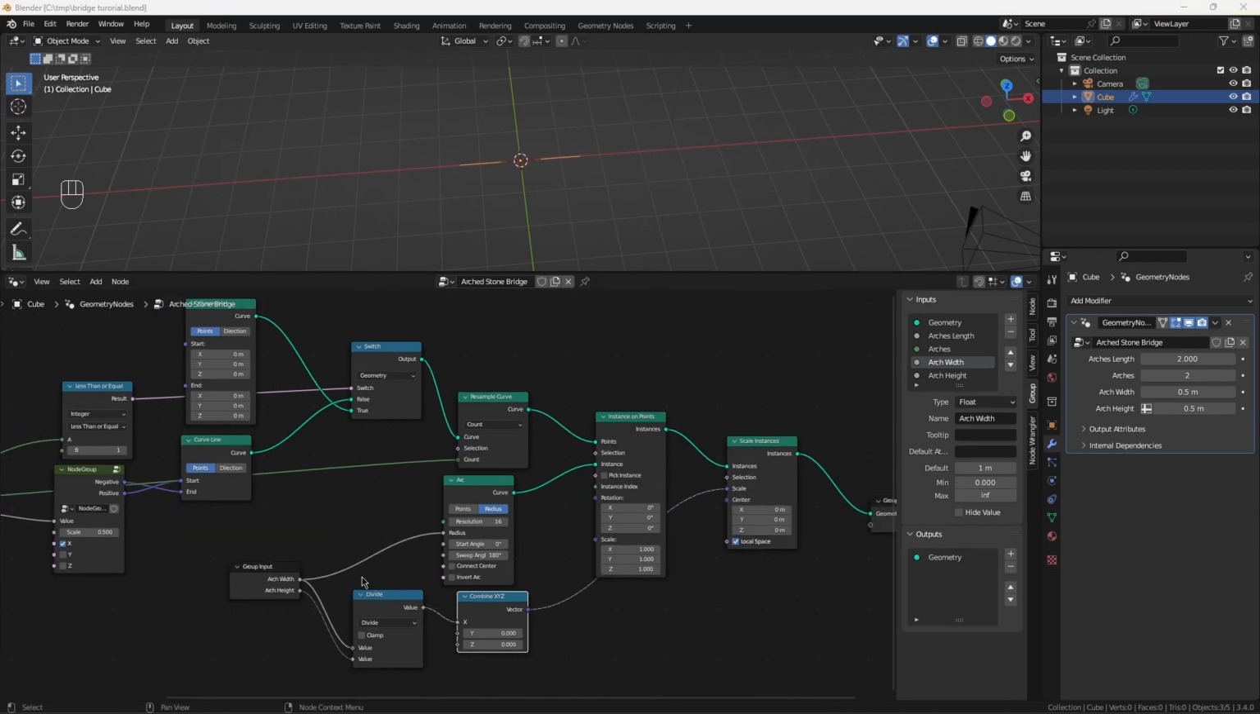Now there's just a couple of things to do. We want the arch height to control the radius. And we want the y and the z to just remain unchanged, so we'll multiply by 1, or scale by 1. Now if we've done everything right, the width controls the width, and the height controls the height.